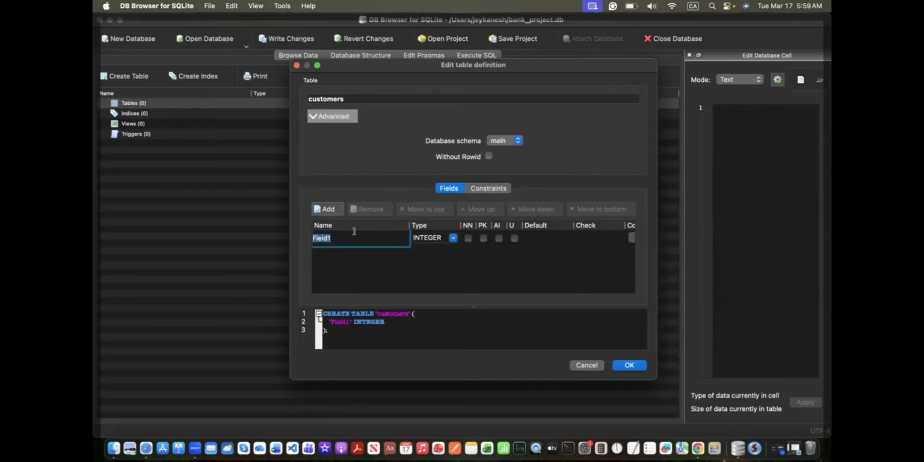Now it's asking the table field name. So what fields we need, what columns we need. Here we have customer ID. So the first column I need is customer ID. If you want to separate, don't give space, just give a hyphen here. It's not case sensitive, so you can give lowercase or uppercase, whatever you want. If you need a separator, use a hyphen here.